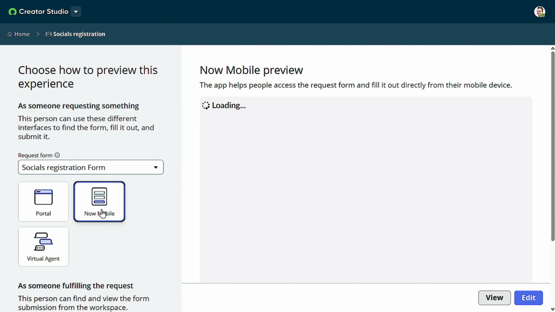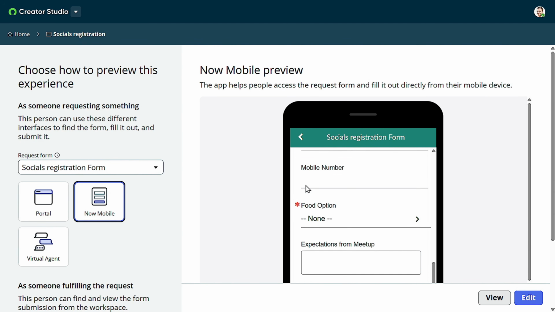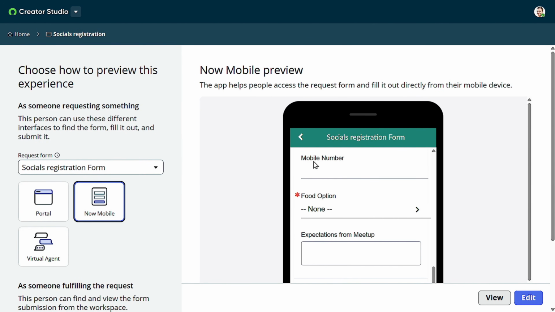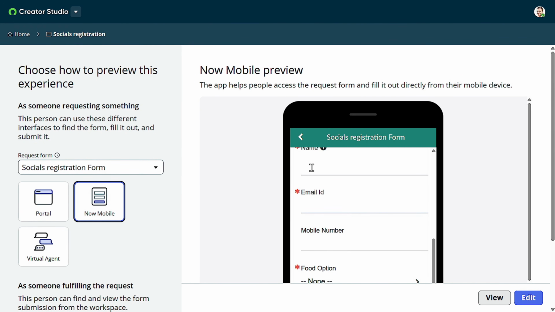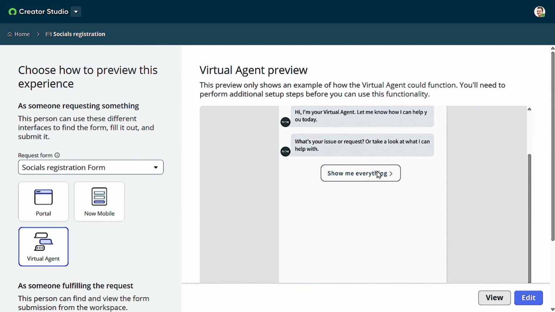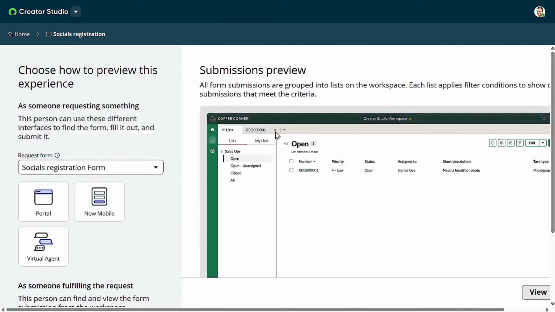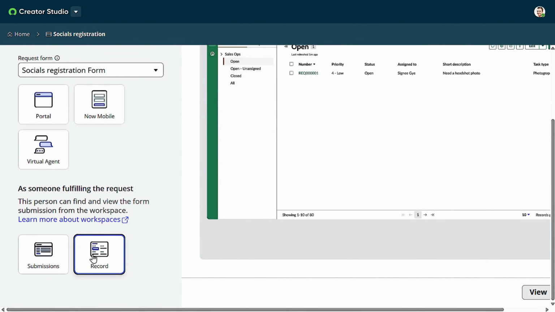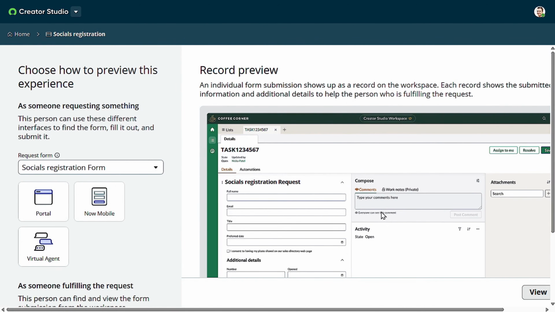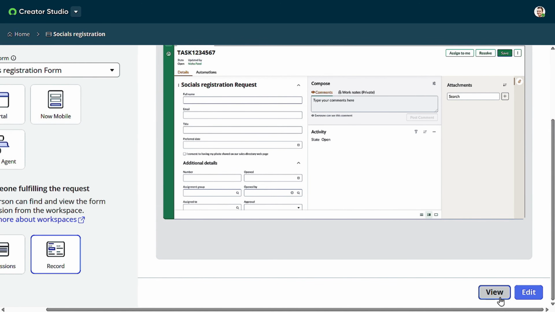How it will look on mobile. On mobile, this will be seen like this. Mobile number, I forgot to make it mandatory. I can fix it from here itself, right? Also on virtual agent, how this form will look. See, that is done. And after submission, on the list layout on the workspace, how exactly it will look, and on the record form, how it will look on the workspace. Perfect. I think we are good with this.